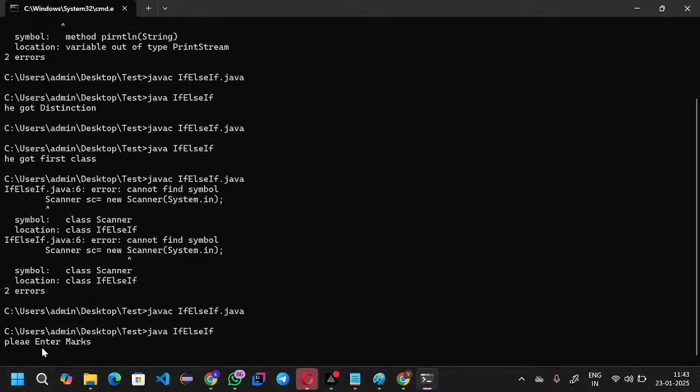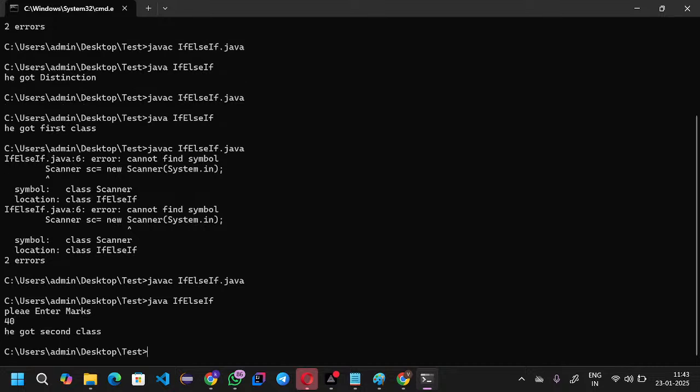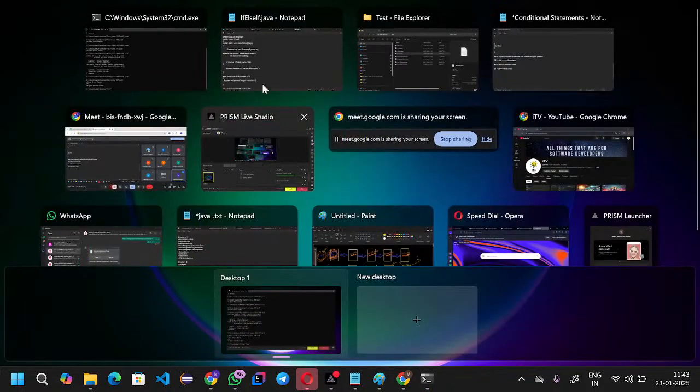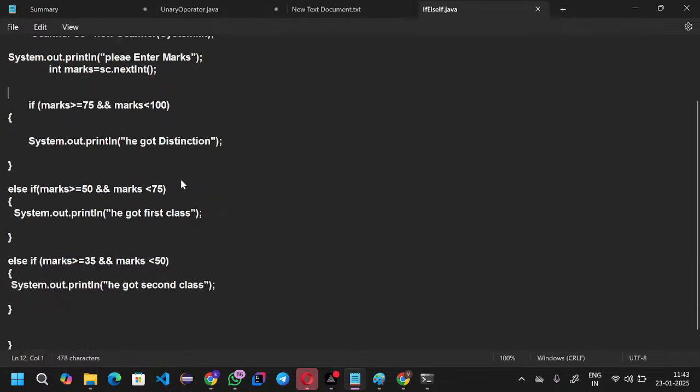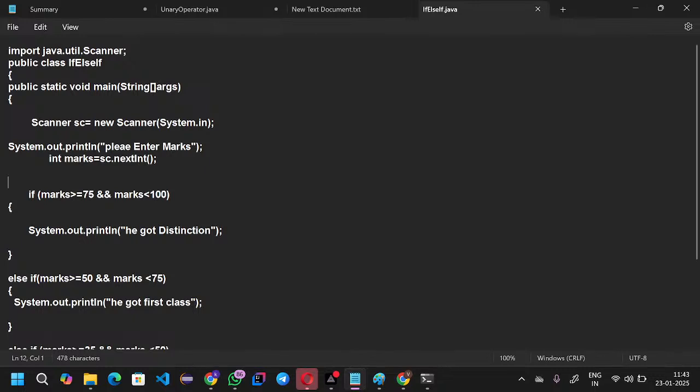It is asking for marks. For example, if I am giving 40, you can see here he got second class. Like that, you can take the values from the keyboard as well. Are you guys clear with my words?